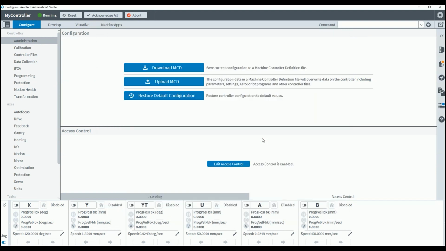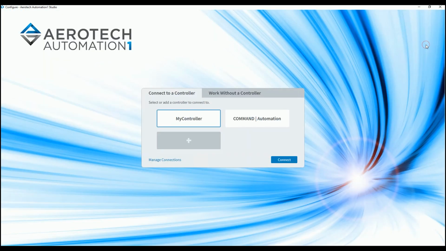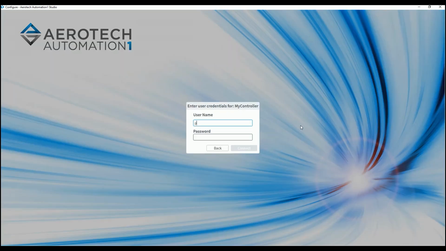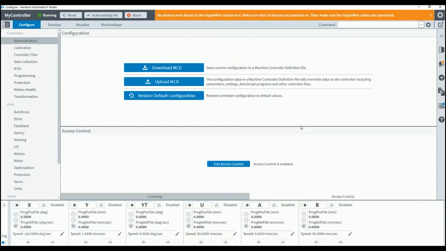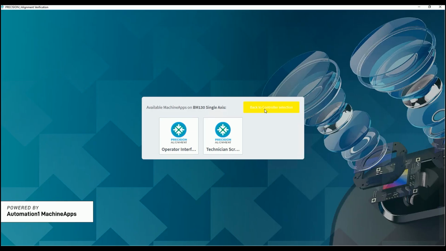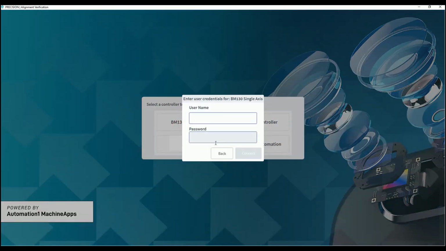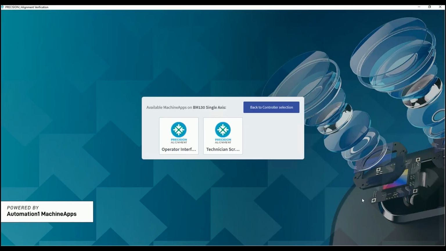Okay, so now that access control is enabled and applied to this controller, I will quickly log off, disconnect from this controller, and I will connect back again. Note I had to log in order to gain access to the controller via the Automation1 Studio application. If I go back to controller selection, and I want to connect to this controller again, now I am connected to the controller and I have access to both machine apps through access control.